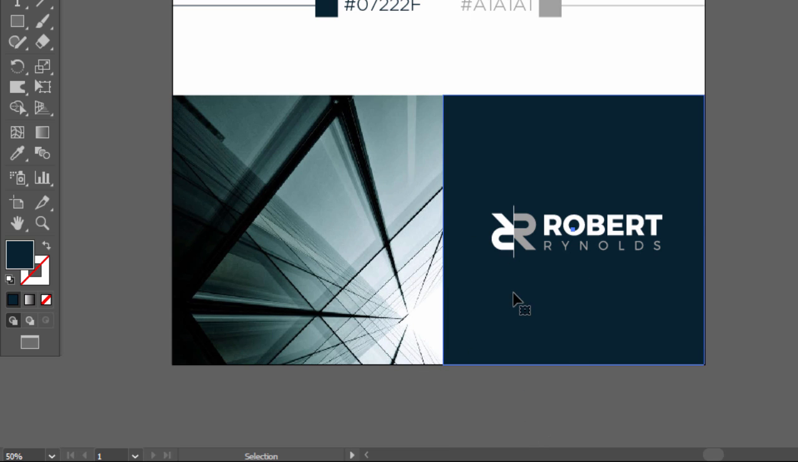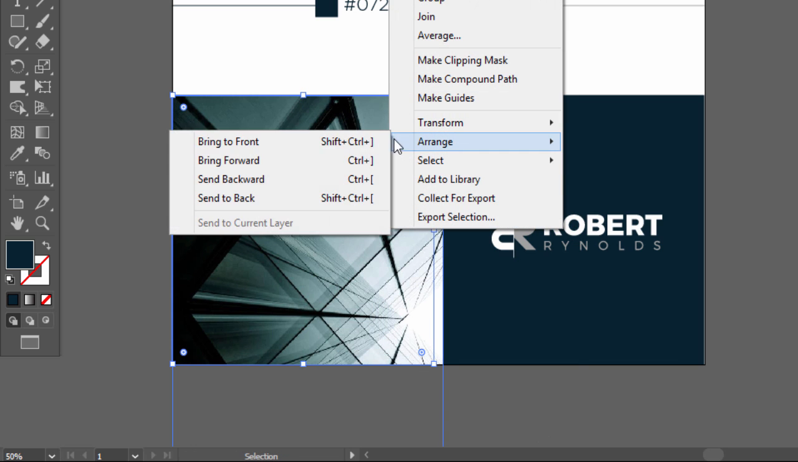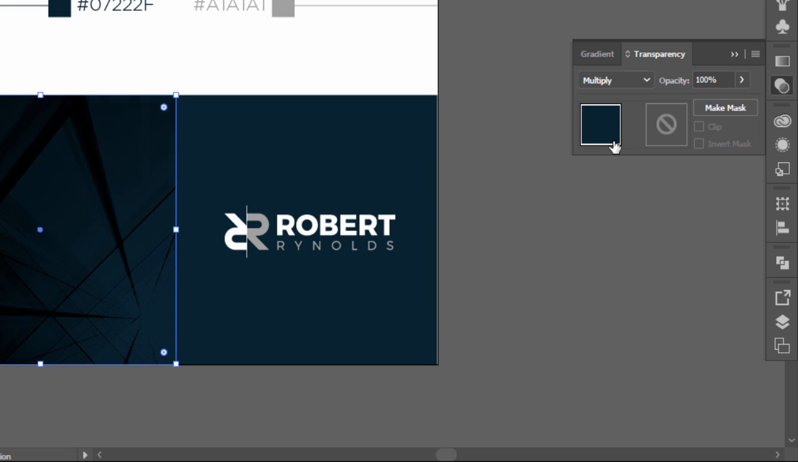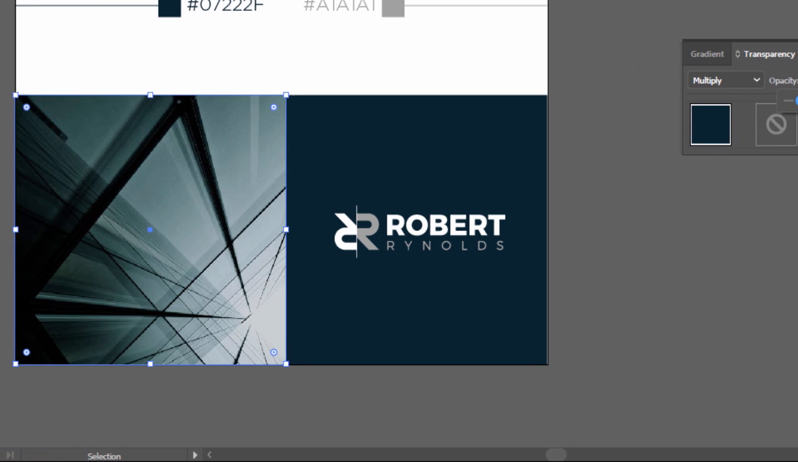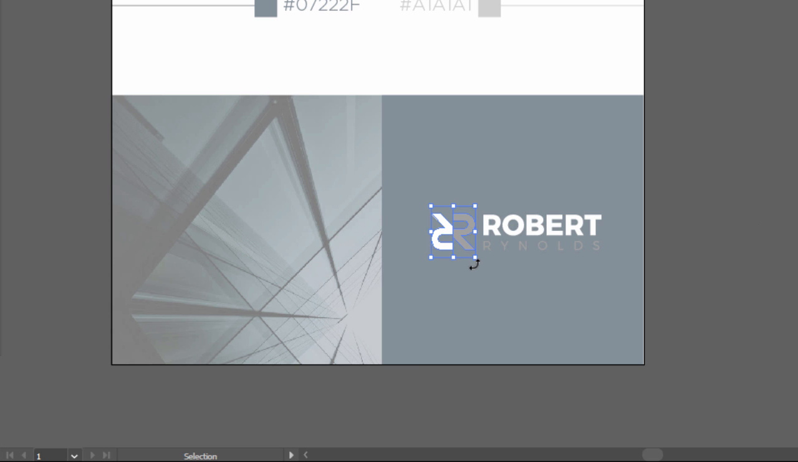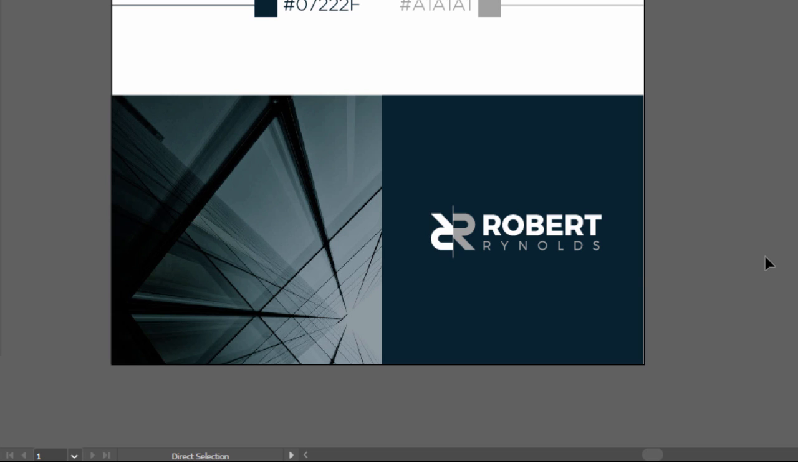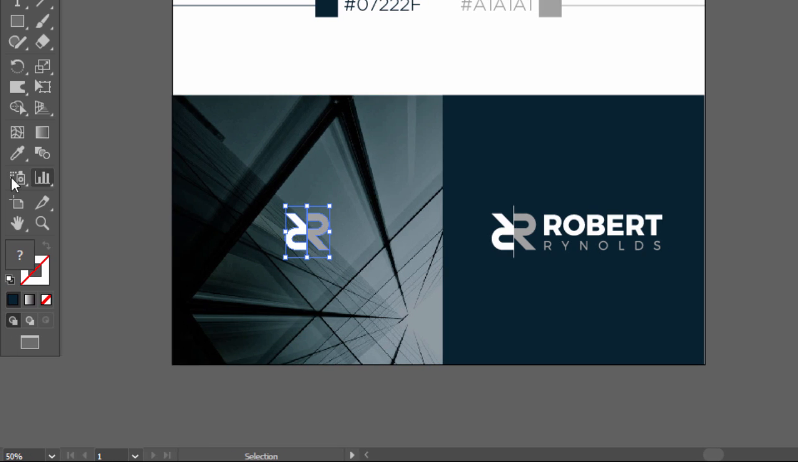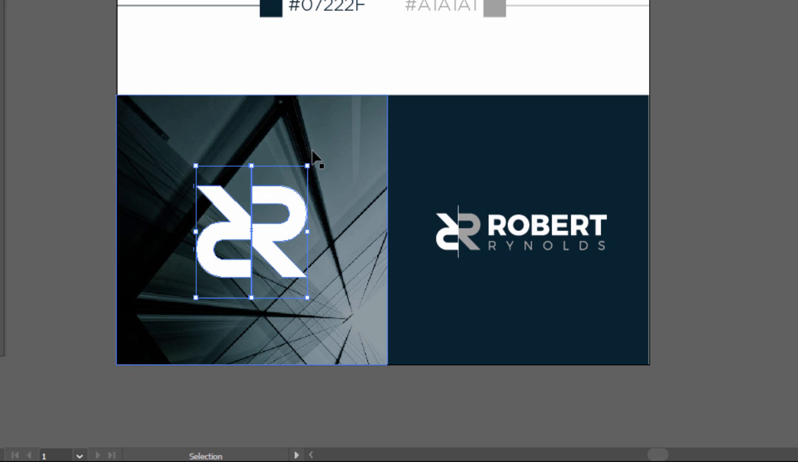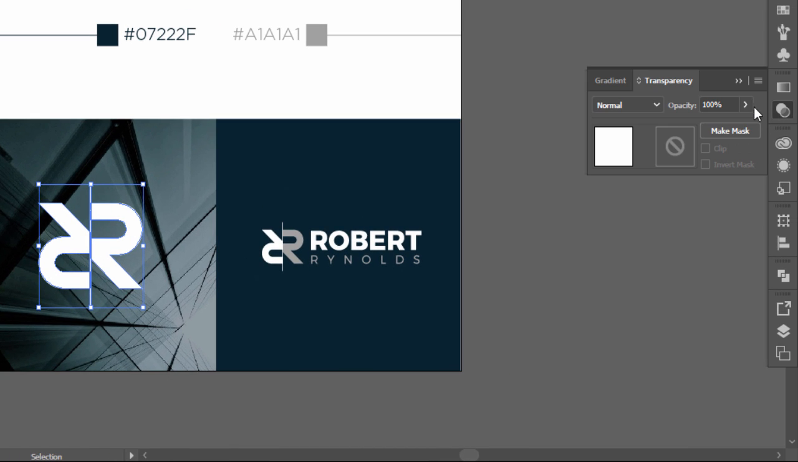Again, hold Alt and drag the dark square on top of the photo. Bring it to front and stretch it. Then go to the Transparency panel, and change the blend mode to Multiply, then decrease the opacity. Now, double-click on the logo, select the monogram, then Ctrl-C to copy it, then Ctrl-F to paste in front, then drag it to the center of the image, and with the eyedropper, give it the white color. Now, increase its size. And decrease the opacity a little.